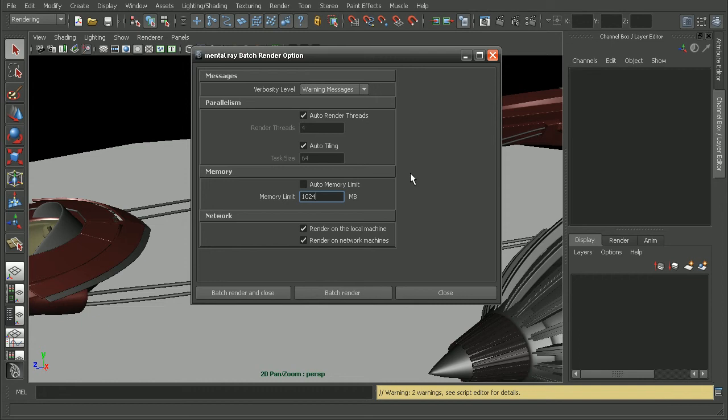Now, if you're still having some issues with rendering, I'd really recommend checking out the MentalRay Tips and Tricks course, as that course goes over some great ways to do things like caching maps, checking the BSP tree, all in an attempt to increase MentalRay's render performance.